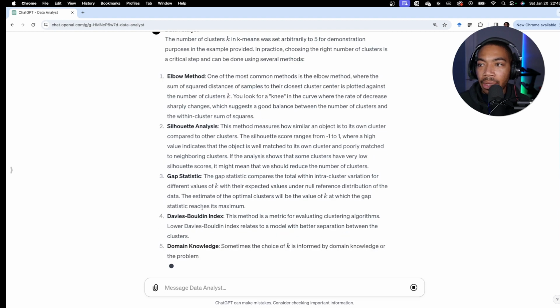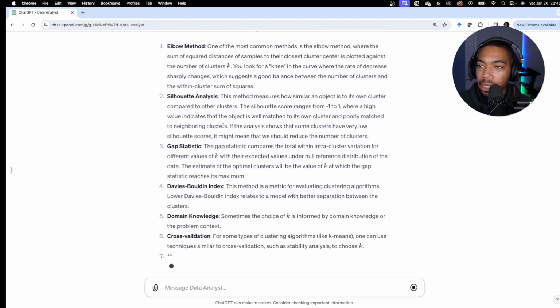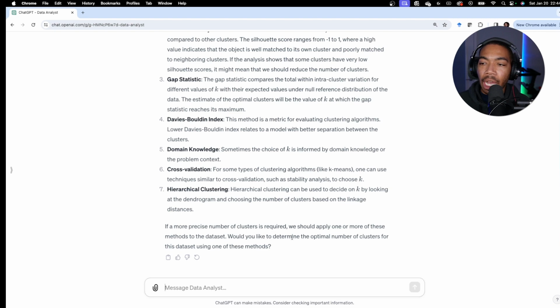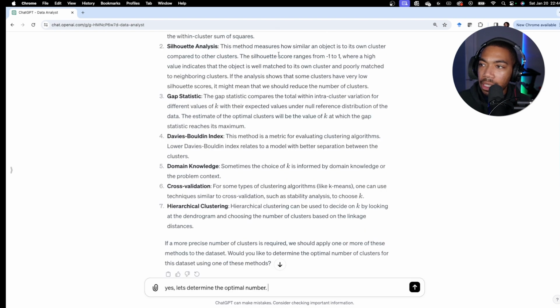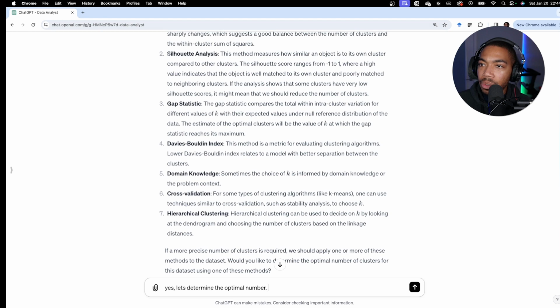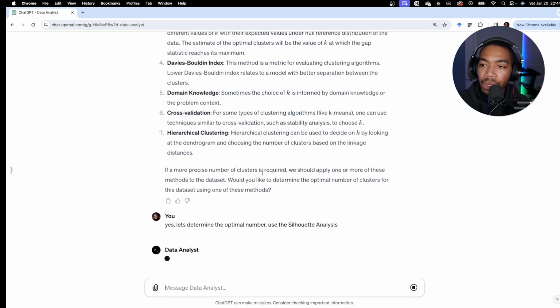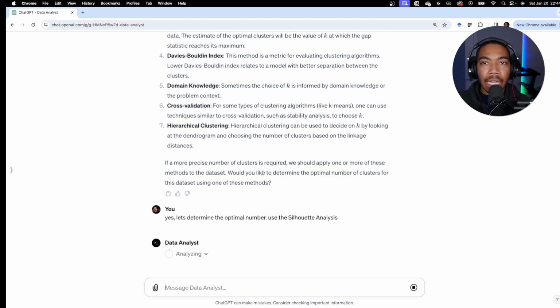So it is now suggesting some other techniques. Would you like to determine the optimal number? Yes. And in this case, let's use the silhouette analysis. And so this is one of the cool areas because there's quite a bit of analysis happening outside of the hiccup in the beginning, where we could just use text and ask the proper questions to begin doing some analysis. And again, we're generating the source code the entire time.